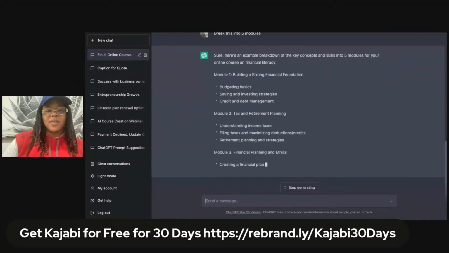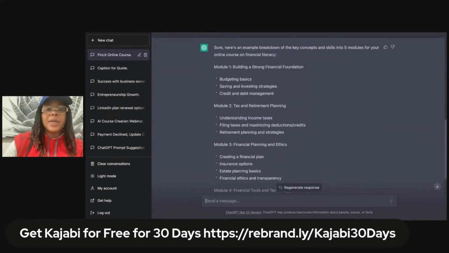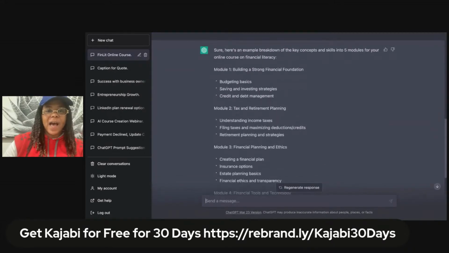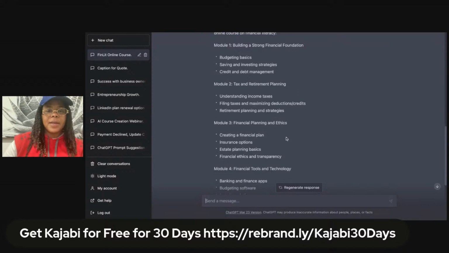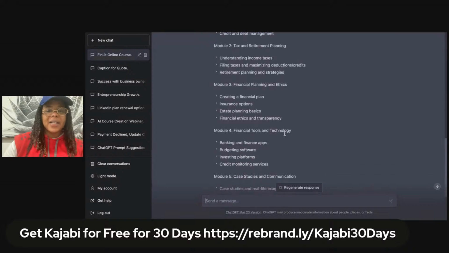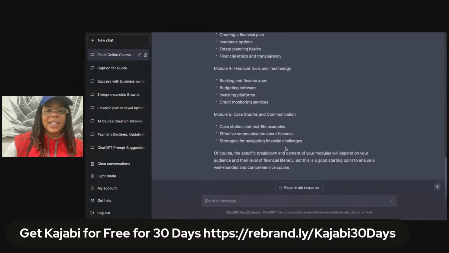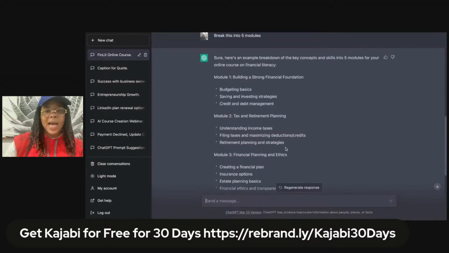Look at that, y'all. Look how quickly it's doing it. So it's broken this information that we just got into 5 modules. The first one, building a strong financial foundation, tax and retirement, financial planning and ethics, financial tools and technology, case studies and communication, right? It literally broke it into 5 different modules. So we have it so we can organize it.